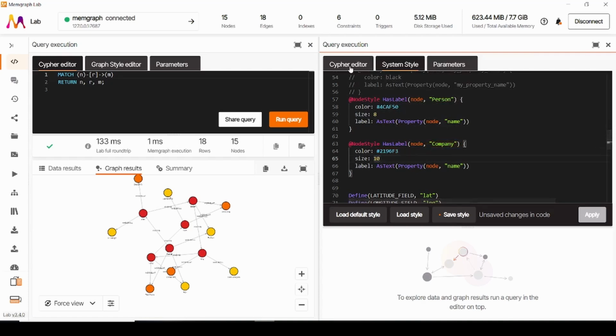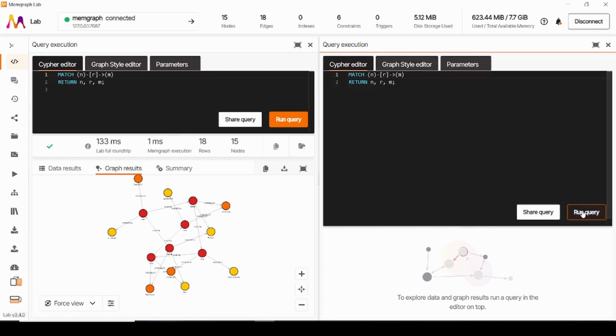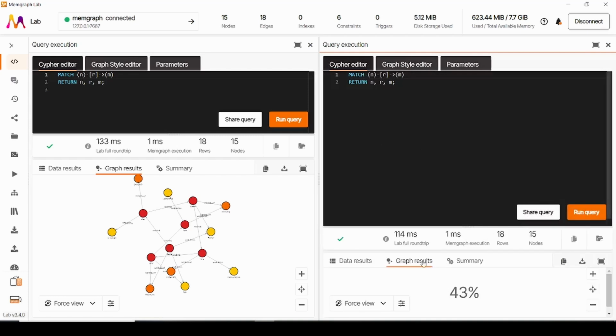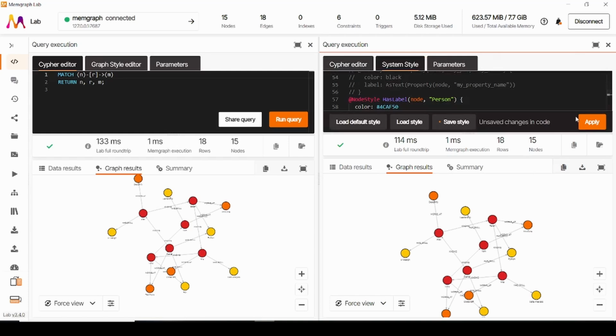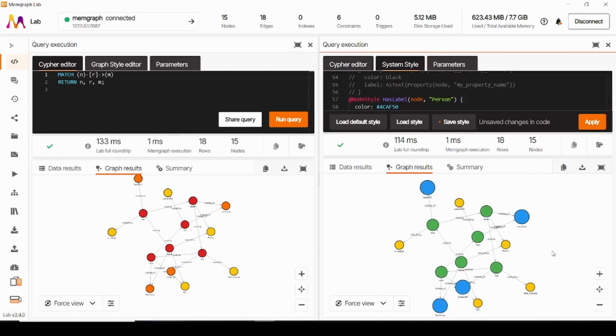Before we apply this style, we have to have a graph to apply it to. So we're going to run this query. As we can see, it's the same as it was before, and we're going to apply these changes to the query. And we can see something happen.